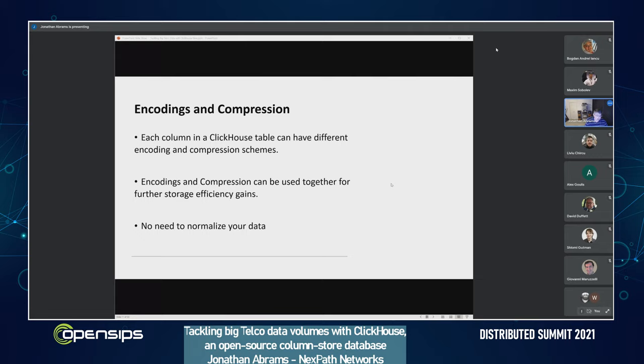In a lot of cases, there's a lot of columns that become almost free. I mean, we're talking fractions of a byte. So there's not any reason not to store them. So you don't really need to normalize your data unless you really have to. So it becomes very, very easy to do analytical queries because all your data is there in the table and you don't need to do joins and that kind of stuff.